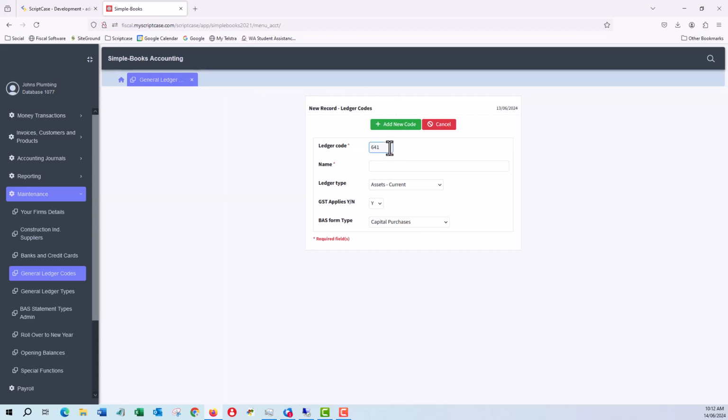Now with the ledger code you can actually do sub accounts of a sort by going 640.01, and we'll call this motor expenses van. Now it is an expense, so we select that. Does GST apply? Yes, and it will be non-capital purchases. So we'll add that new code.